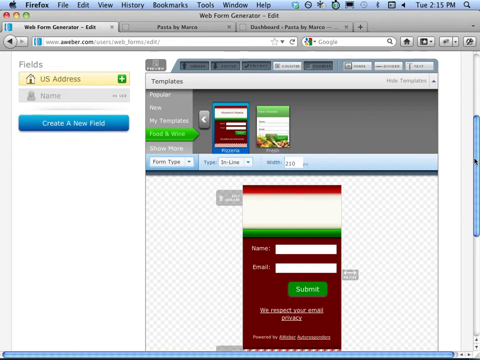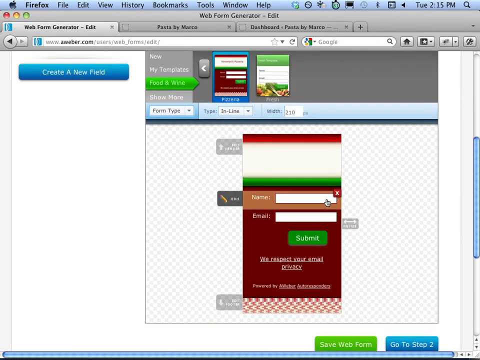Now, right now, this form has a field for people to add their name and their email address when they sign up. You can collect additional information by building new fields, clicking the blue Create a New Field button.